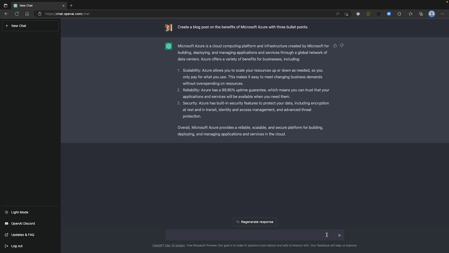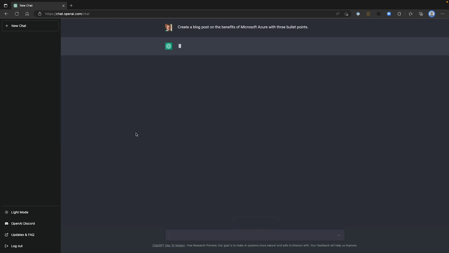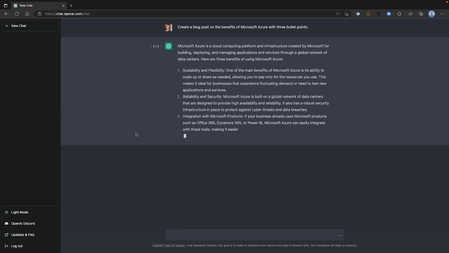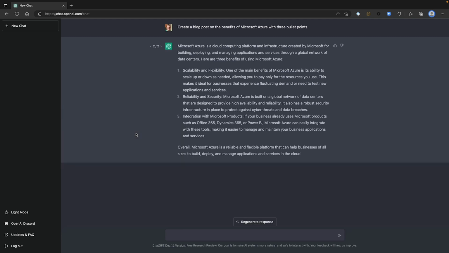Now, another clever feature is that if we don't quite like the results of this output, we can go ahead and regenerate a brand new response based on the same parameters by clicking our Regenerate Response button right here. In fact, if we go ahead and do that now and wait about another 30 seconds or so, we have an alternative blog post, again with three bullet points. This time though, using scalability and flexibility as one bullet point, combining reliability and security into another, and integration with Microsoft products as the third.